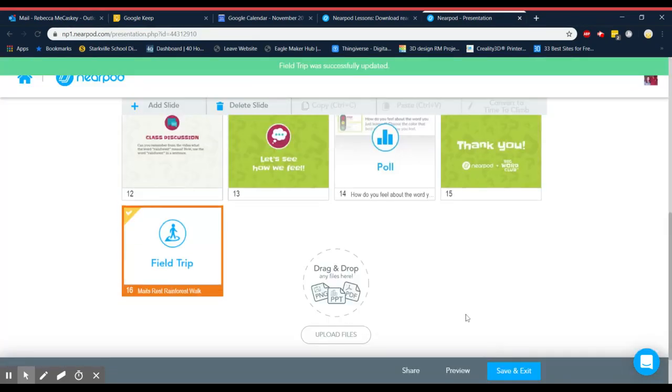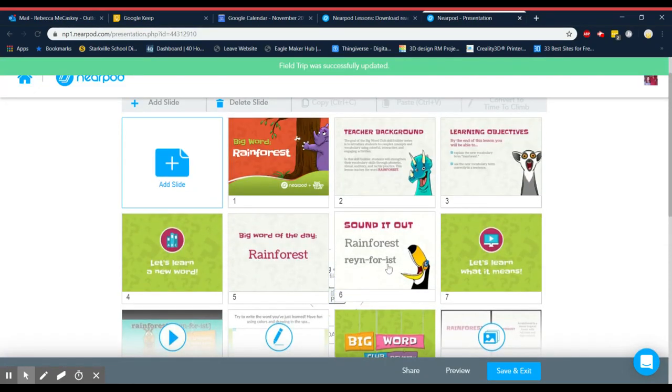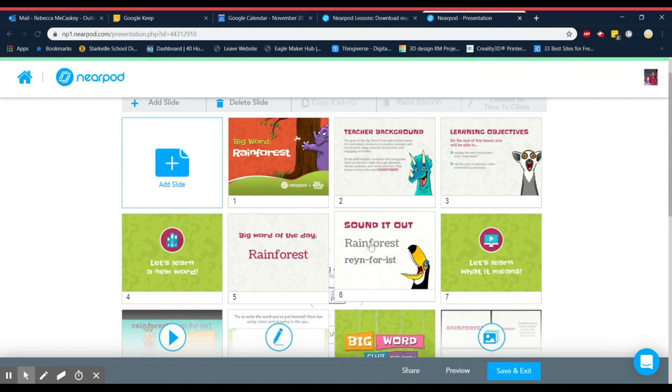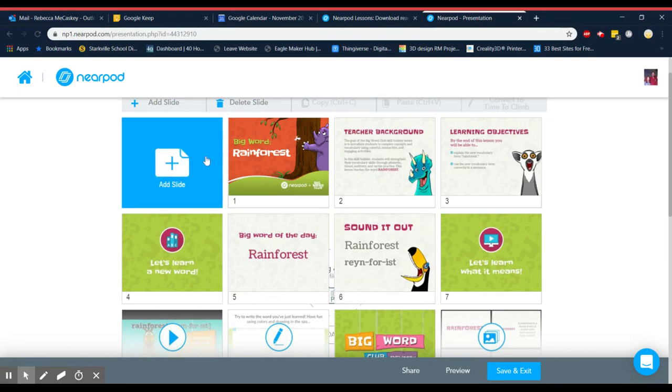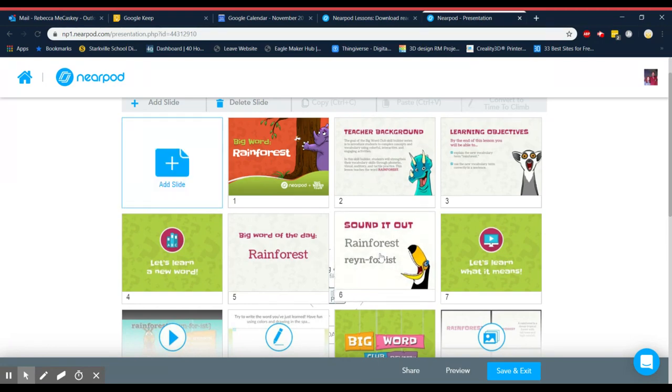If you want to edit an activity, the only bad thing about Nearpod is if I didn't like the way that this was worded, and I wanted it to say rainforests instead of rainforest. Anything with text on it like this, you can't edit straight out of Nearpod. You'd have to add in a new slide and make it yourself. But if you have trouble with that, just let me know.